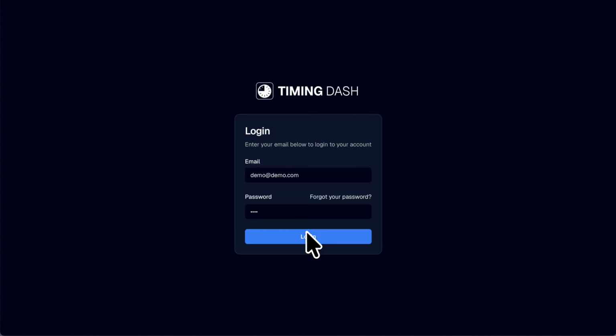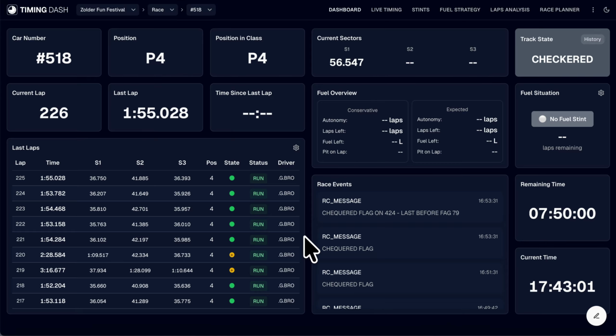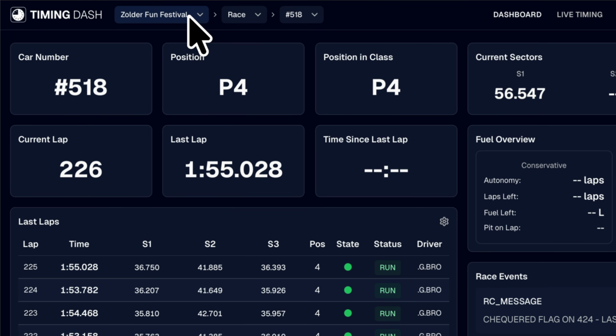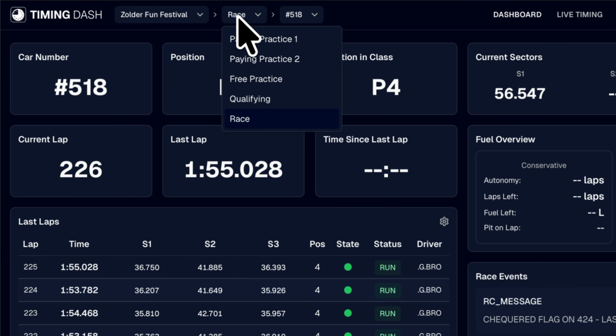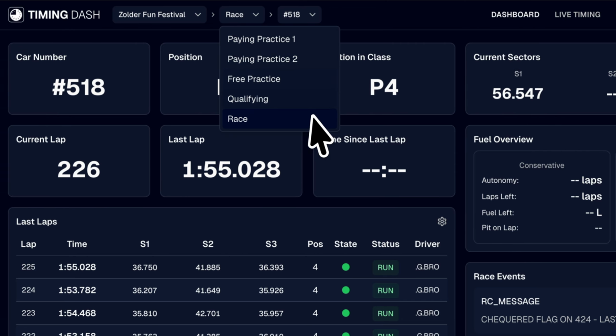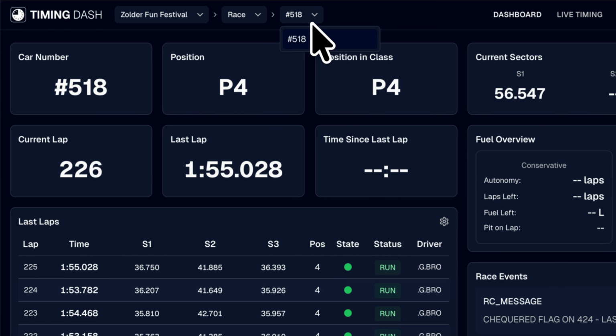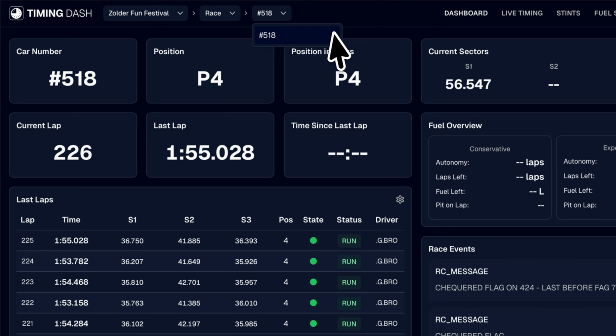So when you log in for the first time, you will arrive directly on the dashboard, which is the main section of the app. On the top left, you will have the race selector. So if I click here, I can select a race. The session selector: no worry if at the beginning of a race weekend you only see one session. As soon as the next session starts, it should appear here. And then if you have multiple cars, you can switch them from here.